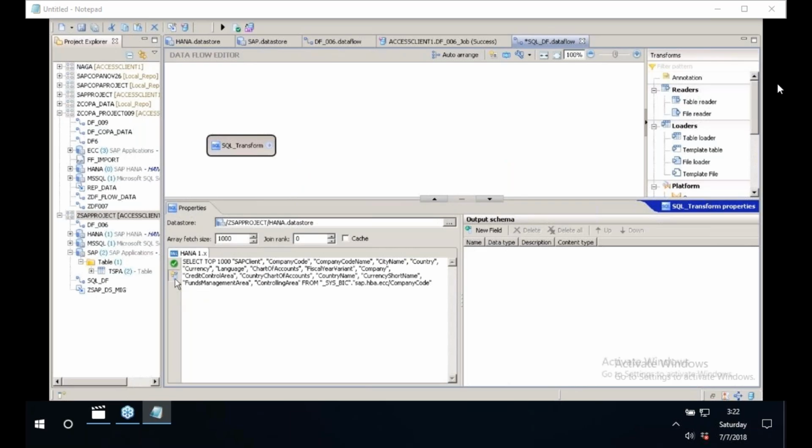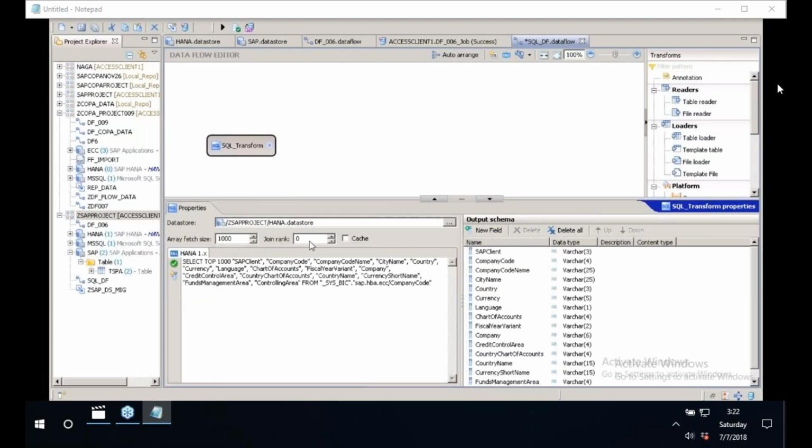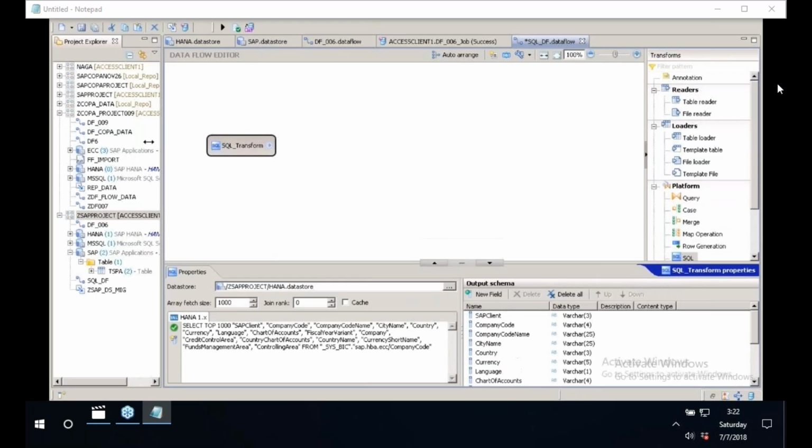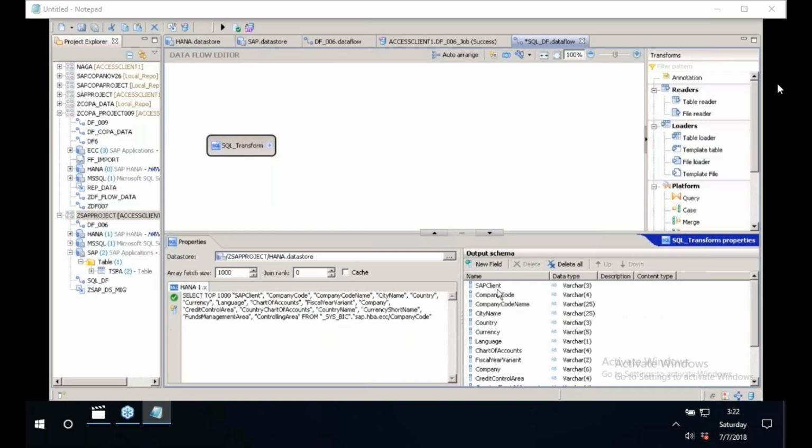Once I click on detect schema, now here you can see SAP client, company code name, city, country, currency, language, chart of accounts. So here you can see all these are different output schema. Now what next? Now here once you have this SQL transform, you see the output like SAP client, company code. So this is the output.